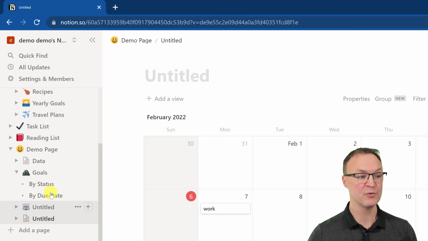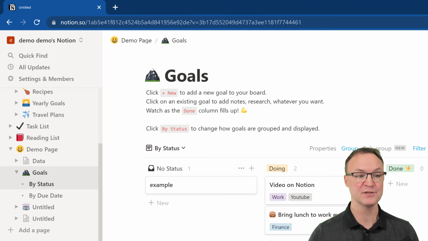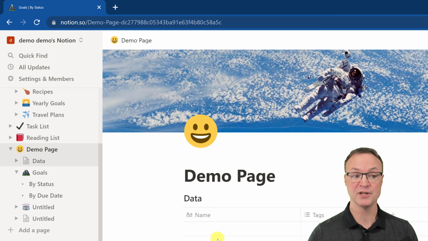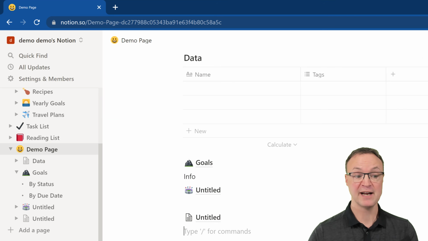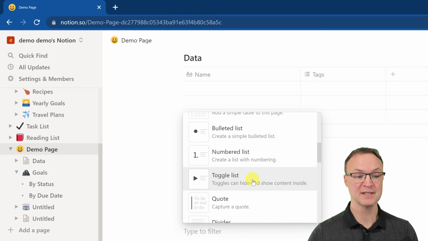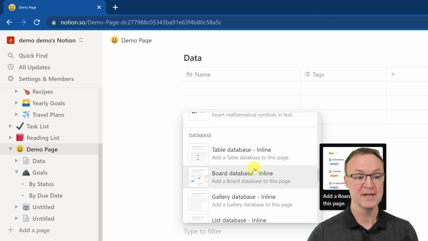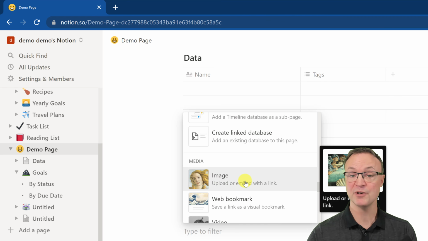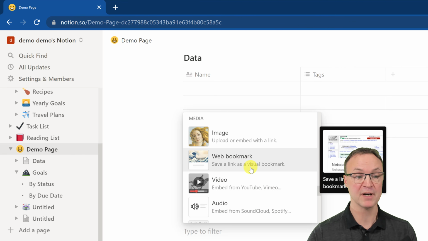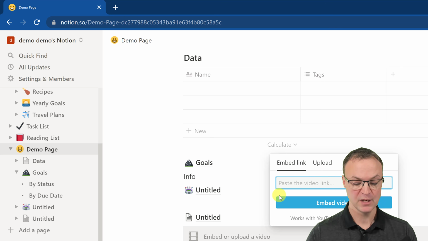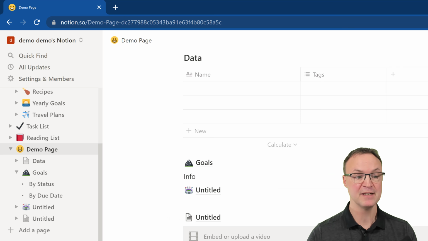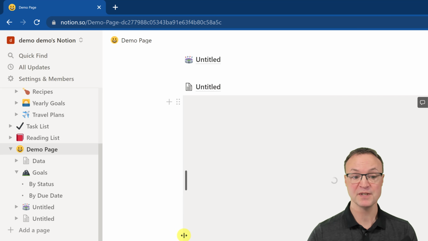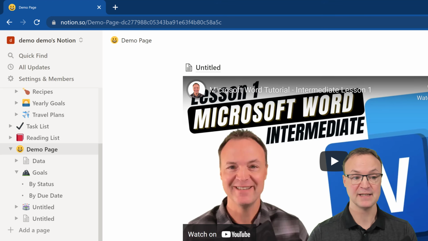The other thing I just want to point out too, when you're adding things to your page, I'll go to the demo page here. I've showed you how to add text and how to add your databases, but if you add these blocks, keep scrolling down. So maybe you want to add some images. You can upload or embed a link, a web bookmark. Maybe you want to put a video where you can just paste them in. Notice that these videos will show up right in here.